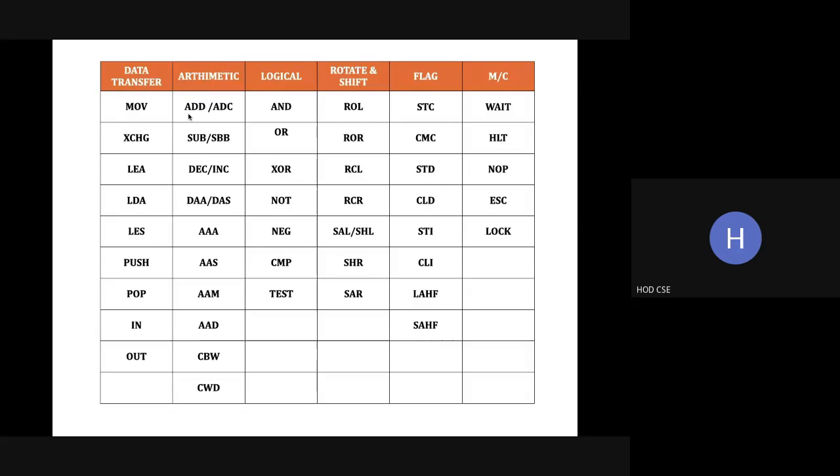Okay. So next one, arithmetic instructions. We have add, add along with carry, subtract with borrow. Next one, decrement, increment instruction. Then decimal adjust accumulator, decimal adjust for subtraction, ASCII adjust for addition, ASCII adjust for subtraction, ASCII adjust for multiplication, ASCII adjust for division, and convert byte to word and convert word to double word. That is, 16 bit will be converted into 32 bit.